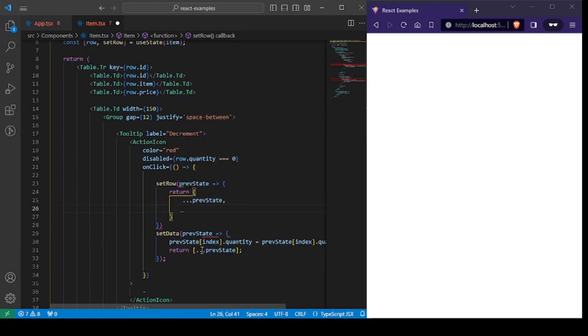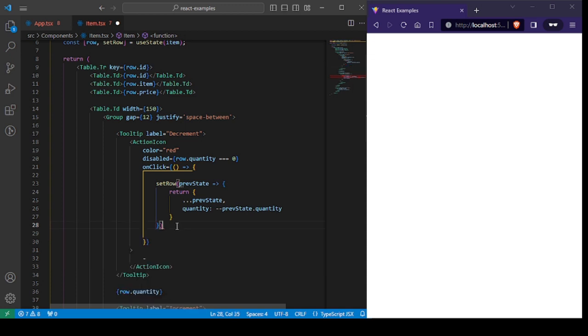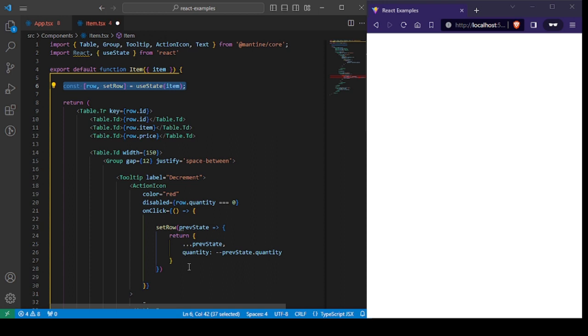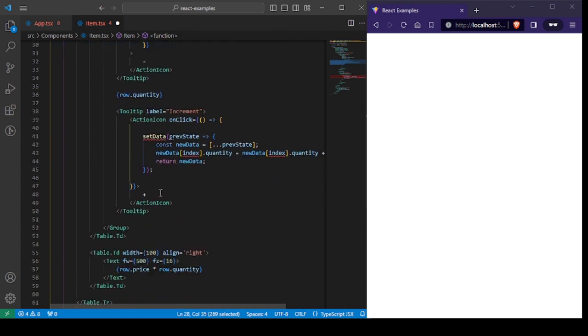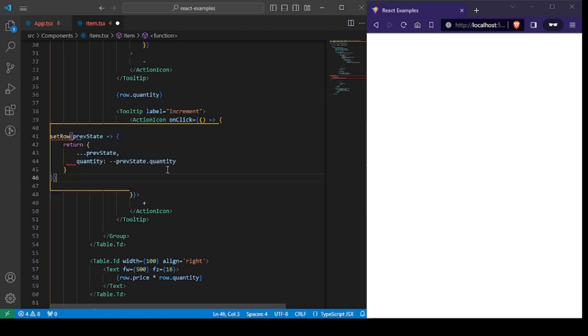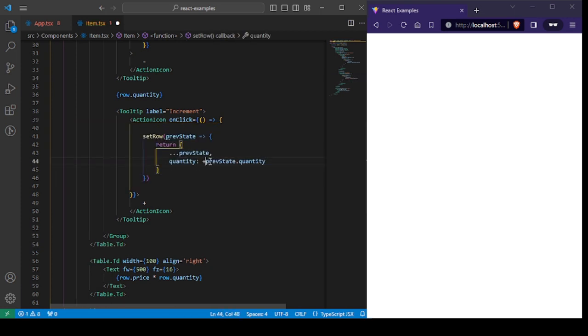Previous state and quantity like this. This is previous state dot quantity. What we have done, we are updating only that particular item which is getting updated, and with this return we are modifying only the quantity property. In a similar way, let's do this for the increment as well, with the plus.